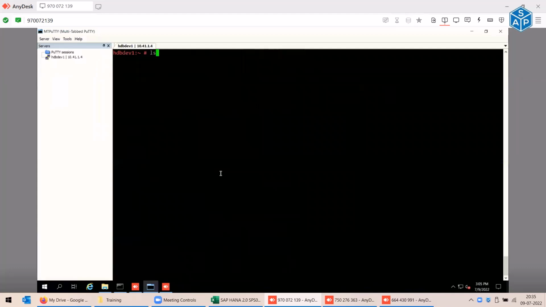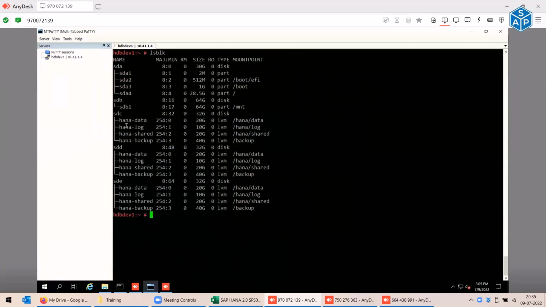Now the first command, lsblk. This command will show you how many disks are attached to your VM. These are the disks which are attached to your VM: SDA, which is 30 GB. Then we have another disk, SDB, which is 64 GB. Then we have the disks SDC, SDD, and SDE. These are the three disks which are attached to your VM.